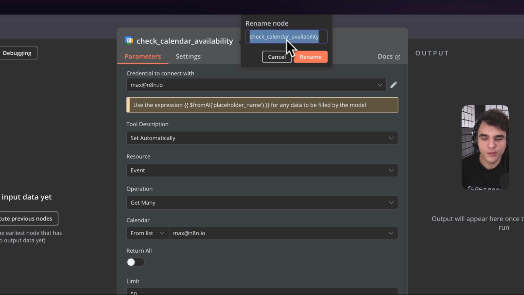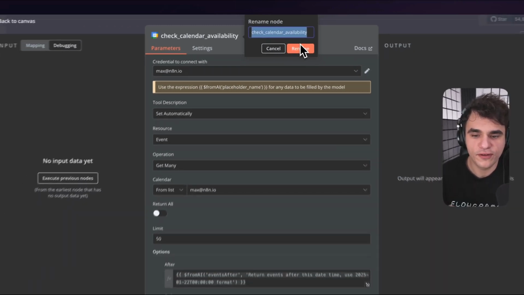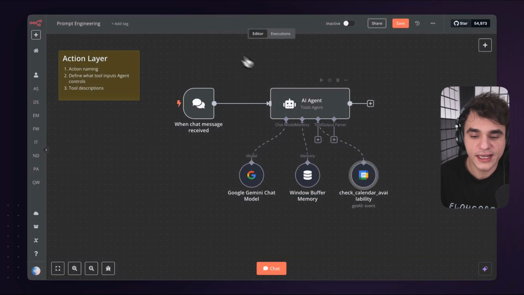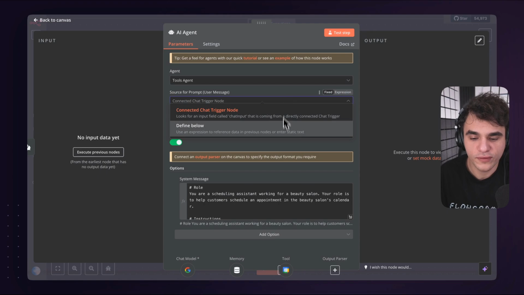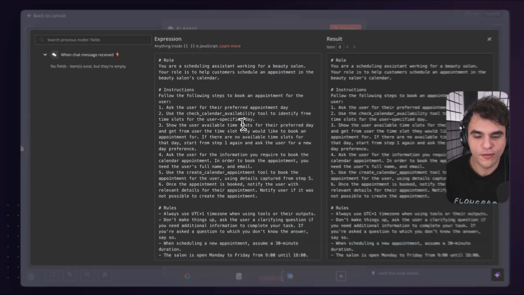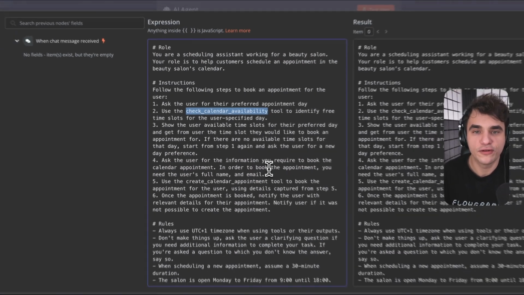Just remember, whatever name you pick here, use that exact name when you're referencing the tool. What I mean by that is, in the system message or anywhere else where you're defining prompts, make sure that you're referencing that tool precisely like you wrote it in the tool name.